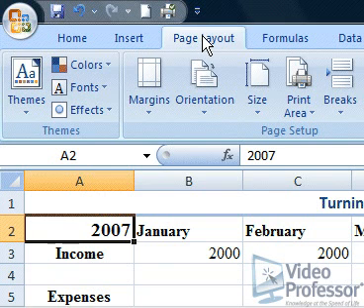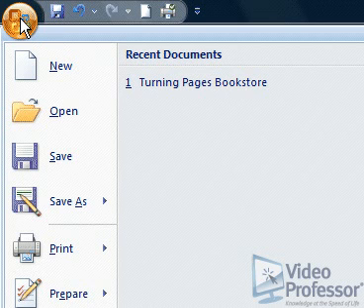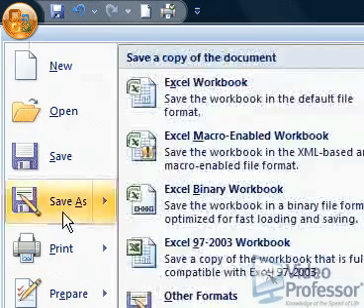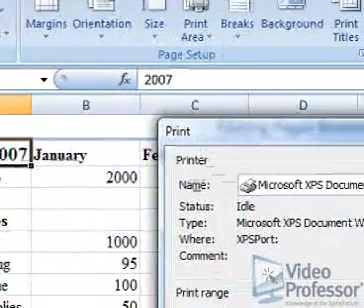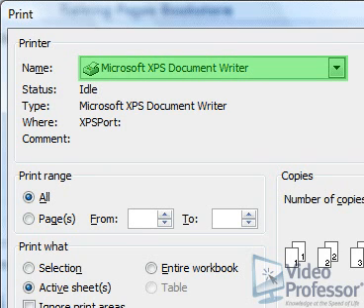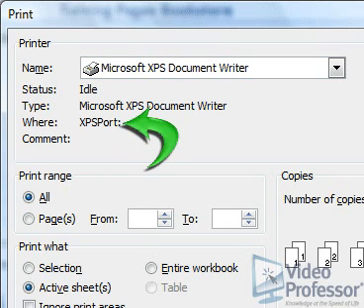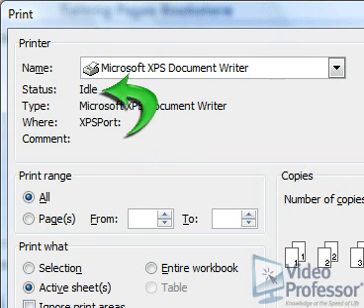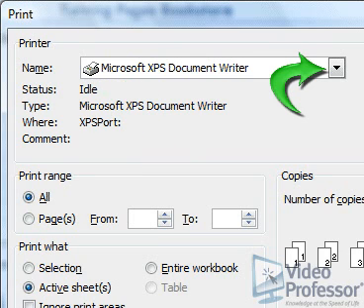Click the Microsoft Office button again, and click Print from the pull-down menu. This dialog box gives us access to everything needed in printing a spreadsheet. The top of this box shows which printer is currently being used, what port it is connected to, and if it is active. Click the arrow to the right of the name box.